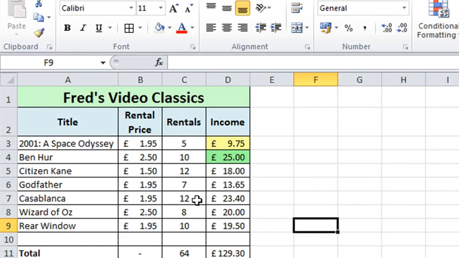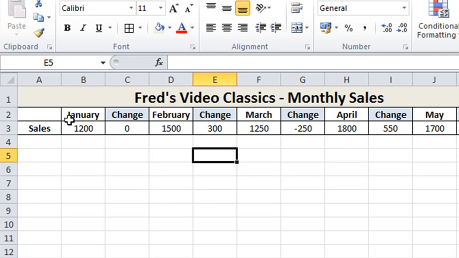Now to prove it all works, if I go to, let's say, Casablanca and improve those rentals up to 15, you'll see that Casablanca now becomes the top performer. And equally, if we go to 2001 and maybe double the rentals on that to 10, you will see that Godfather becomes the worst performer. And that basically is how it works: as the figures update, Excel automatically re-evaluates the numbers and applies the formatting depending on whether a value is the lowest or the highest. Simple as that.